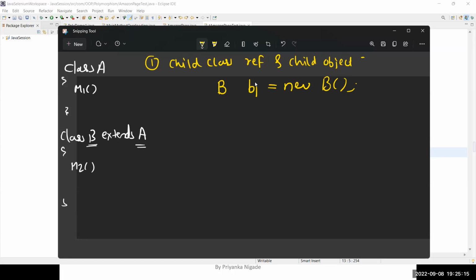Using the new keyword, you are able to create an object in the JVM, right? So B is nothing but the constructor here, the child class object, right? Because of the constructor, the object will always be initialized. So child class reference, child class object means what? This is the statement that I have designed.